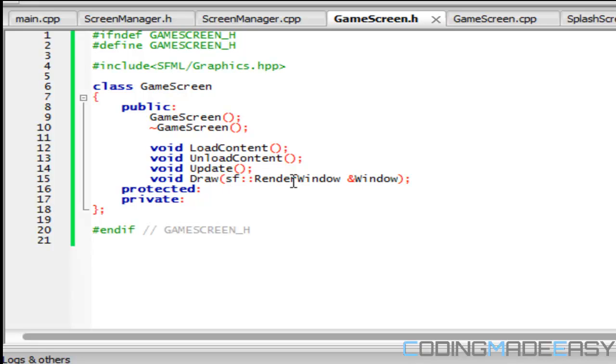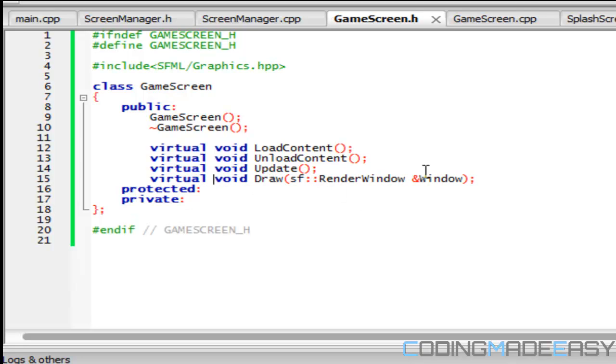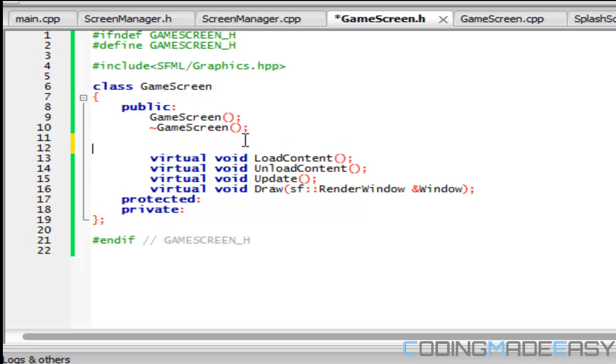These are the four, and we have to make these virtual, because the derived classes are going to override these methods, and therefore they'll be able to do whatever they need to do with them. You're going to see why I'm doing it like this later. Virtual void. So we made these all virtual.